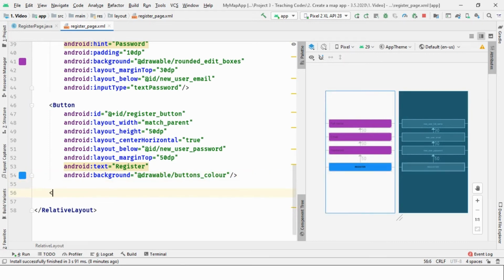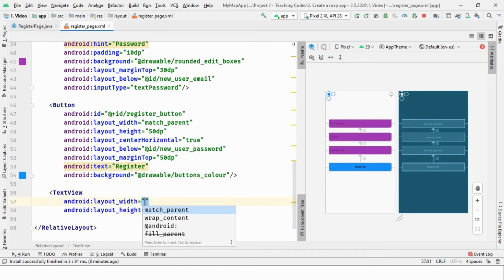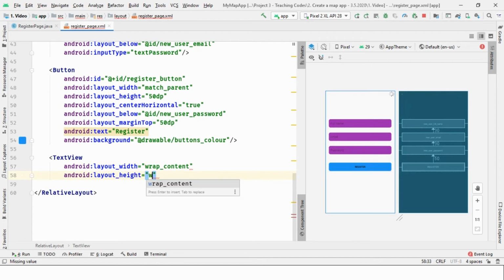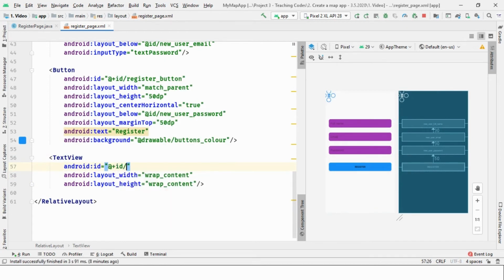Now we need one link as a text view that executes what we are going to do as a link, and that is when the user comes here by mistake and we are going to send them back to the login page. It will be wrap content, give an ID to it. It will be already user link.